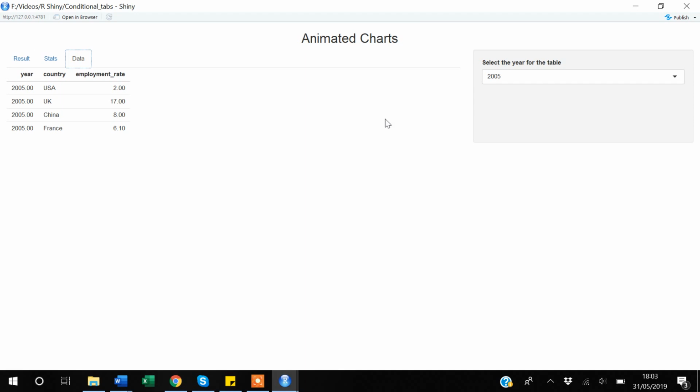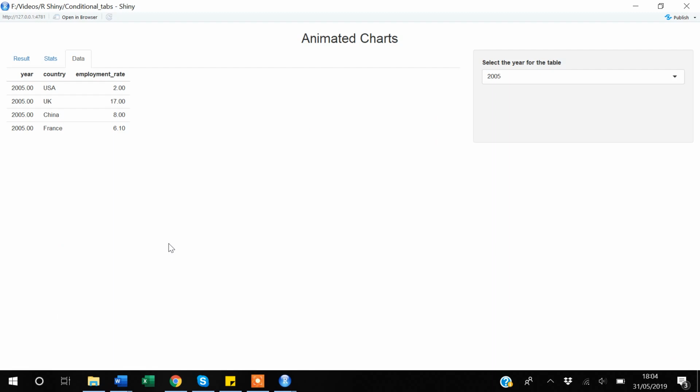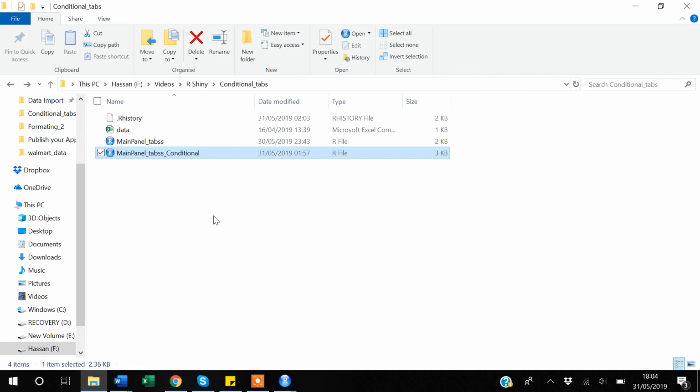But suppose you want to publish this app, I'm telling you again how to publish your app. For this app, if you go back to my folder, we are using this data. In my previous video, we published our app, but we didn't use any data or folder. So in this app we have used our data, and therefore I will let you know how you can publish your app again. In order to publish your app, the first thing is that we need to make two files, a UI file and a server file.